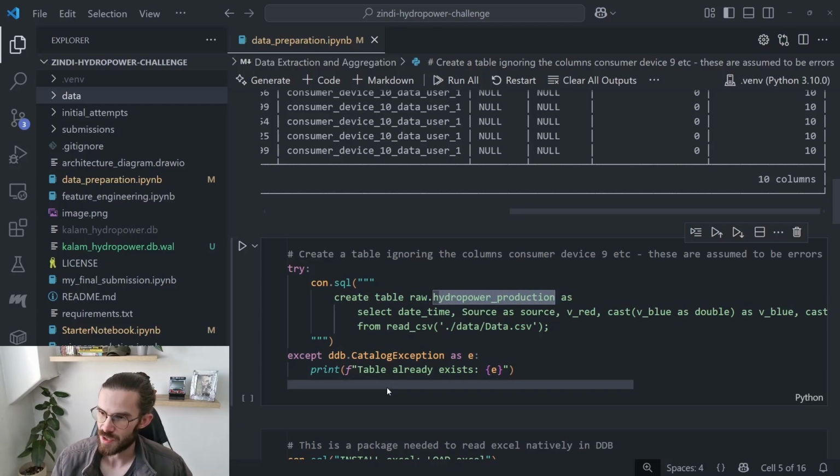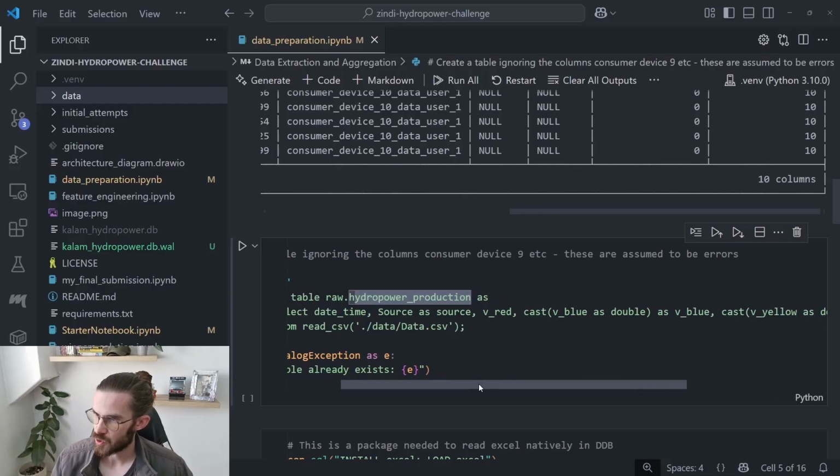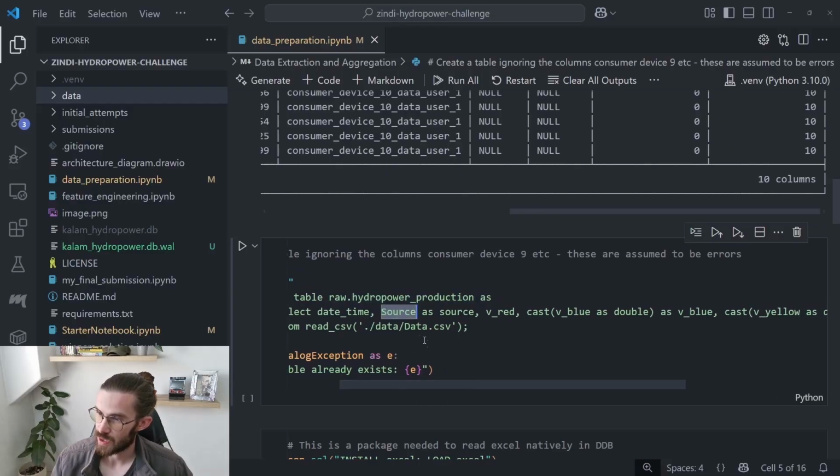that I want explicitly because I want to ignore those last two columns. So I'm going to do an explicit select. And generally this is best practice. You specify the data that you want from your source. So over here, I select date time, and then the source column, I'm going to rename it to lowercase source.